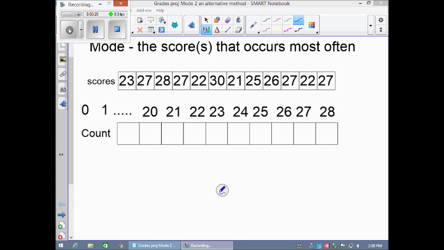So here's my array of scores that are clearly unsorted. And I'm going to create another array called counts. And counts will be an array that I'll have to determine the size of. I want the array to count for me how many times I get a 23 or a 27 or a 28 or a 22 or whatever the scores are. Let's assume these are test scores or quiz scores. The highest is a 30.